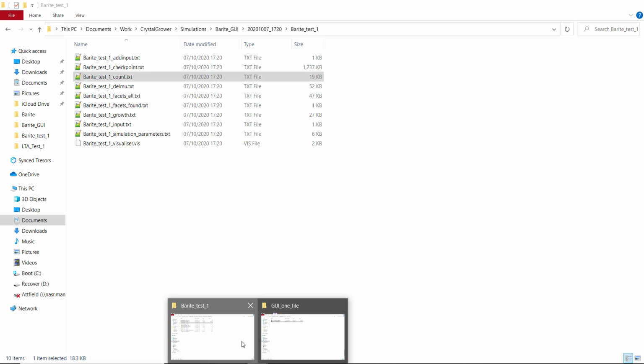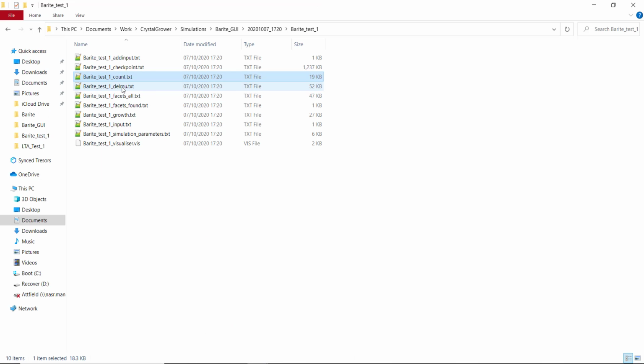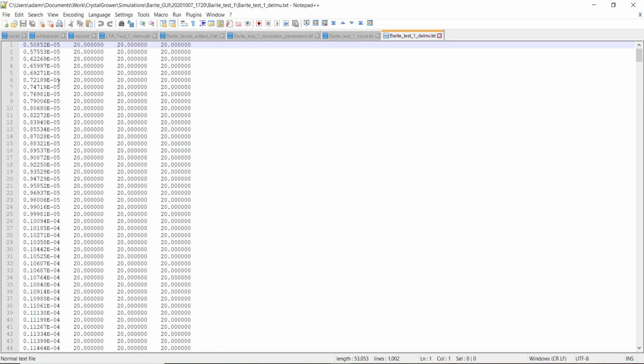The other file which is useful would be the del mu file. This tells you your delta mu for your whole system. The leftmost column is a description of time in the simulation, then you've got your overall supersaturation or delta mu, and then it's split between your components. So I'm looking at barite here. One will be sulfate and one will be barium. And this is dependent on your structure file and whether you've chosen to group your molecules together.